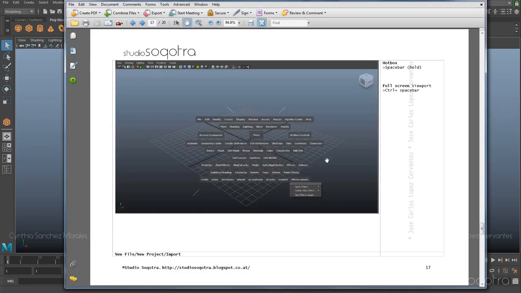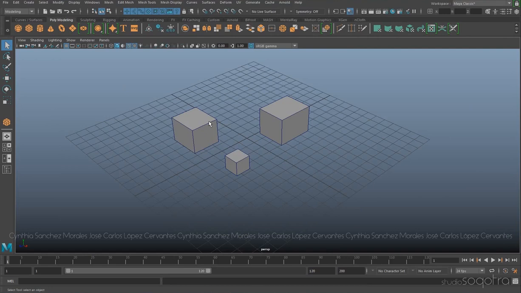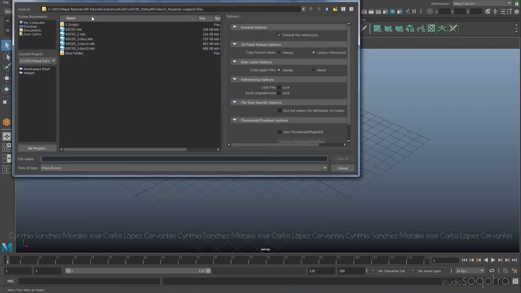More things. Hotbox, that's what I showed you right before. It's quite important actually to keep your workflow kind of organized. So Maya is saving everything. You save in the default folder. You can decide wherever you want to save it. So you can say save as, and you can do it wherever you want.